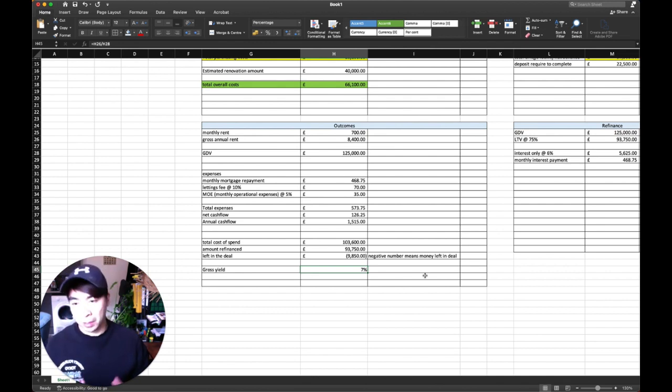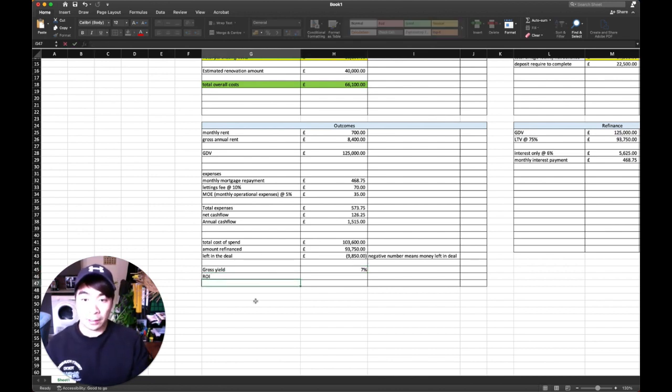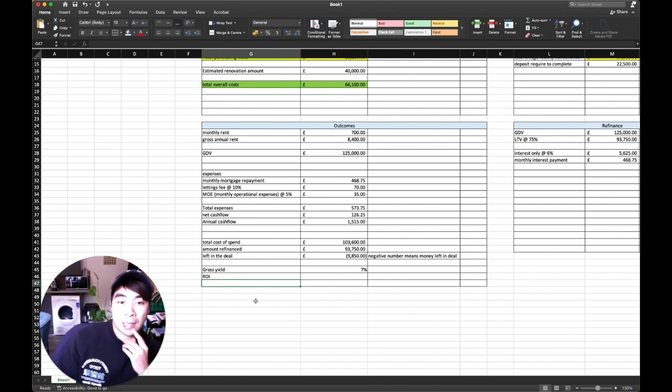So that's why some people aim for higher yields. That's what it means when saying I want to get higher yields, because it means my property is producing me more income than what it's worth, or cash flow in a sense. If you want to work out return on investment, ROI, that's the specific amount that you work out based on how much money is left in the deal.